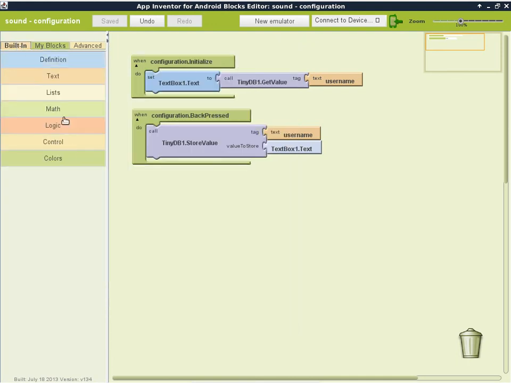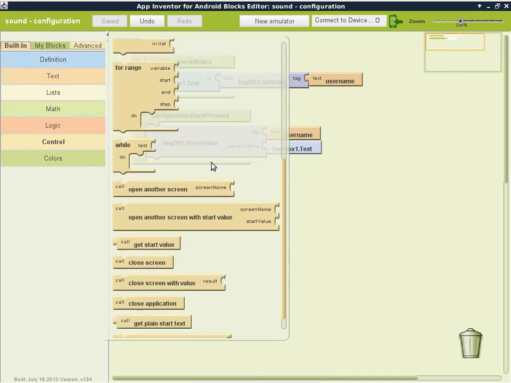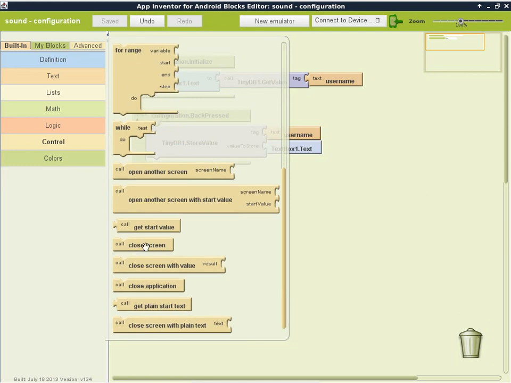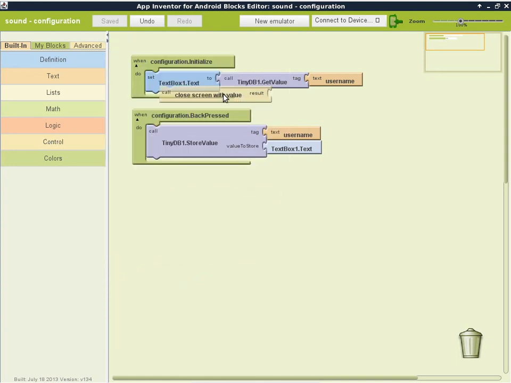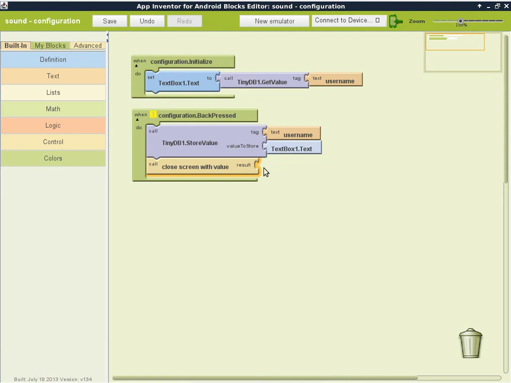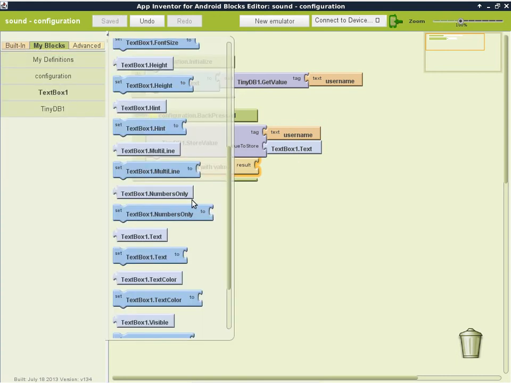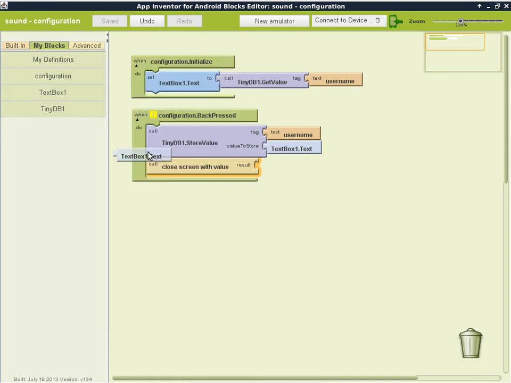Under close screen. Oh, close screen. Thank you. Or you can close screen with value. Okay, so that's the other way to pass information back, is to say close screen with value. Okay, so let's do that here. Close screen with value. And this time we'll stash it with, we'll also close screen with value and specify the result of textbox1.text. So we go to my blocks, textbox1, and we'll get the text property here.